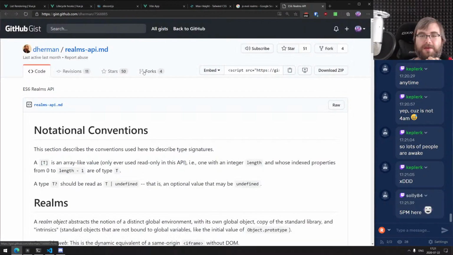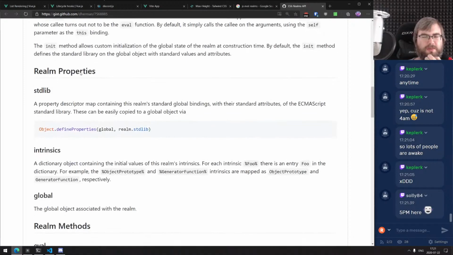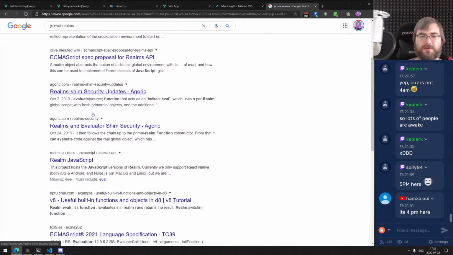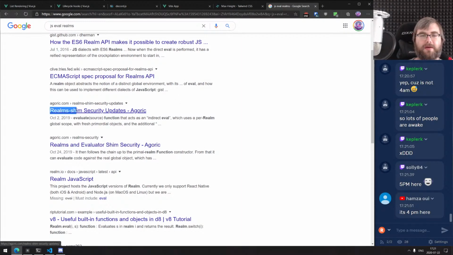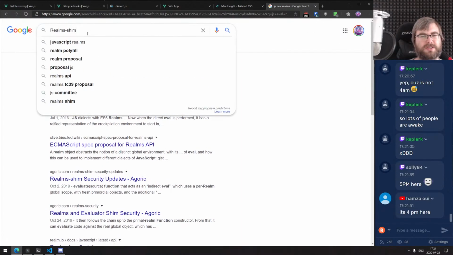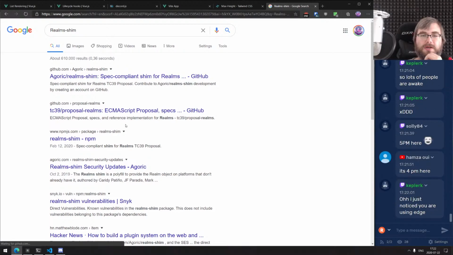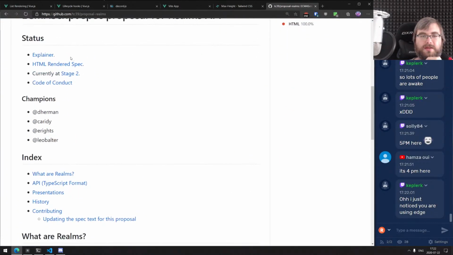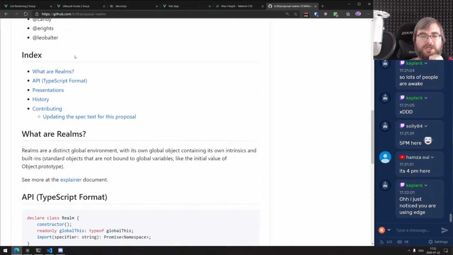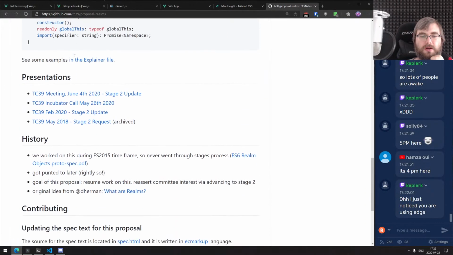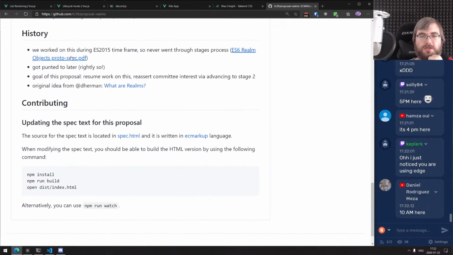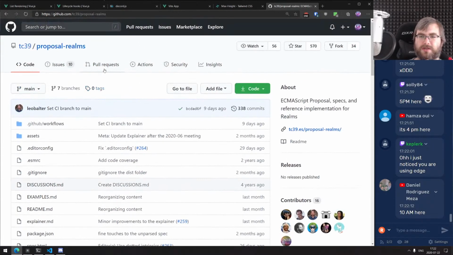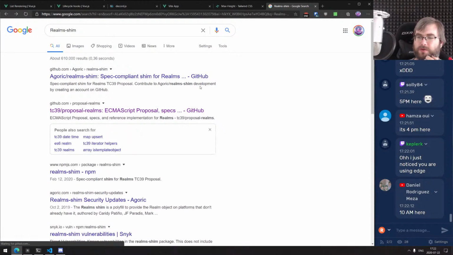Yes, Realms API. Wasn't there a polyfill for that somewhere already? ECMAScript spec. Realms shim. Yeah, there you go. This is what I'm talking about. I think this was the thing that I was looking for. There's the proposal. No, wait a second. Yes, and it is currently stage 2. And there is a Realm object proto spec, blah, blah, blah. Where's my shim? I think this one, right?